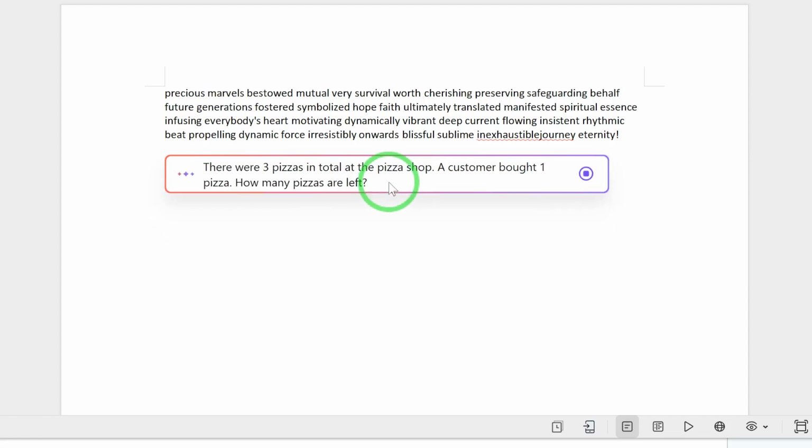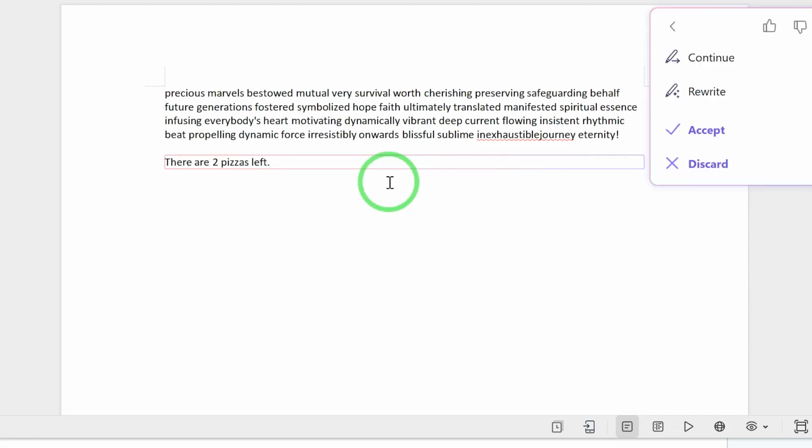So let me hit enter, and let's see how fast it's going to solve this for me. And you can see it has given me the correct answer. There are 2 pizzas left, and that is perfect, and this is correct. So you can try it on different kinds of mathematical problems and see how it's going to help you to solve them.